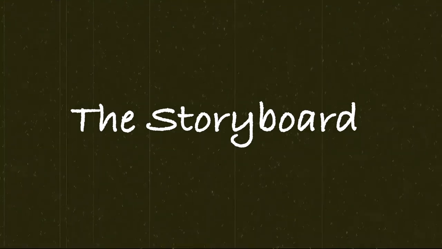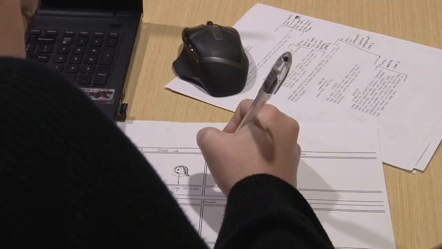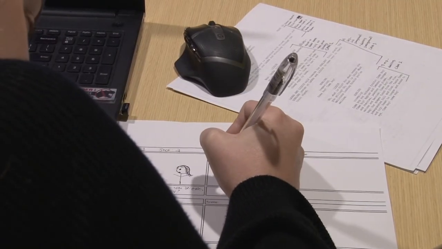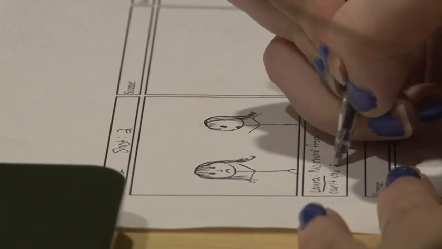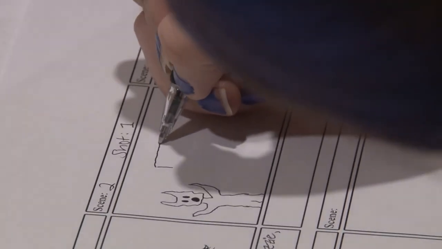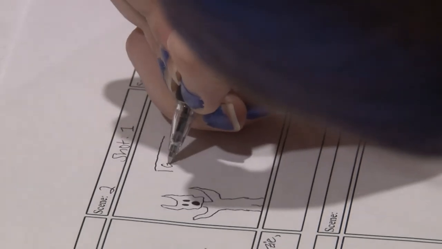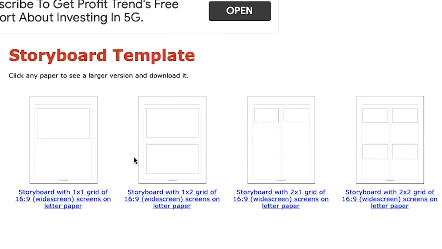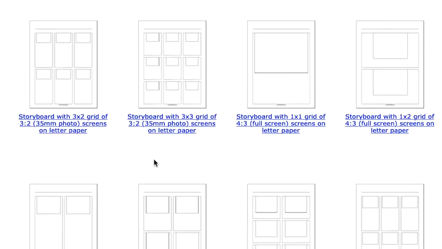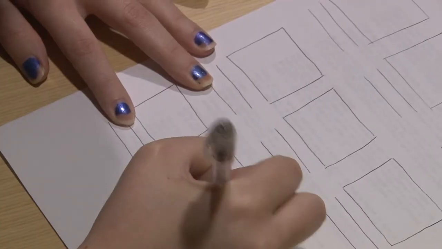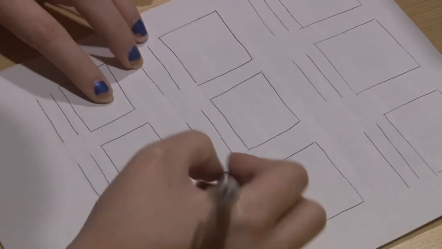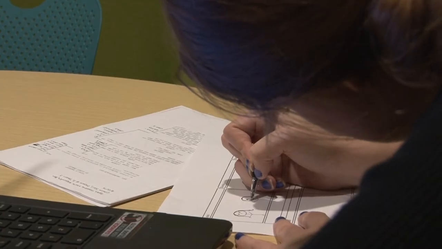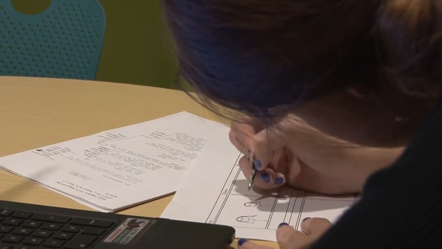Step 3. The storyboard. A storyboard is a visual outline of your project. It includes a drawn picture of each shot and a description of what is happening in each frame, including audio description and shot types and cues. You can find storyboard templates online or create your own by hand. You don't have to be the best artist, you just have to convey what you want a shot to look like. Storyboarding is important because it will help you visualize your thoughts.